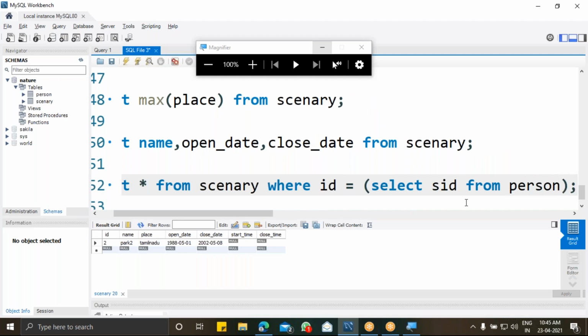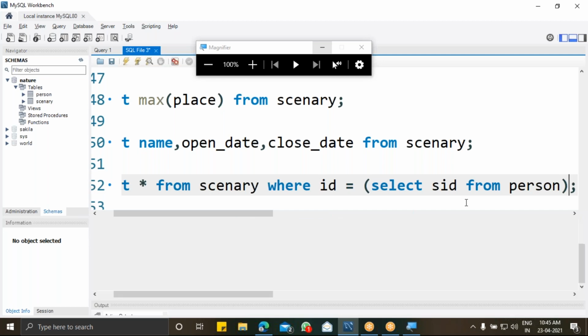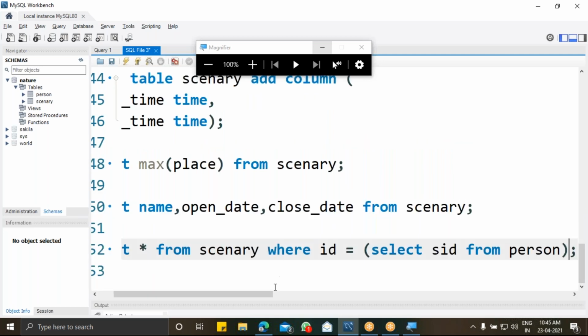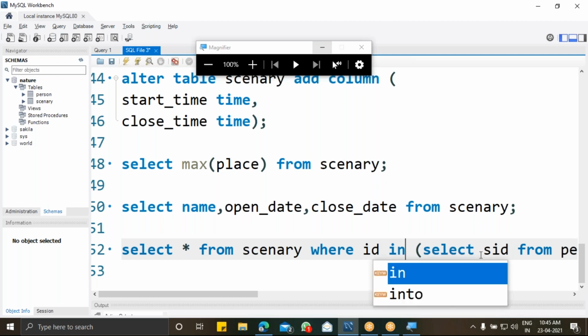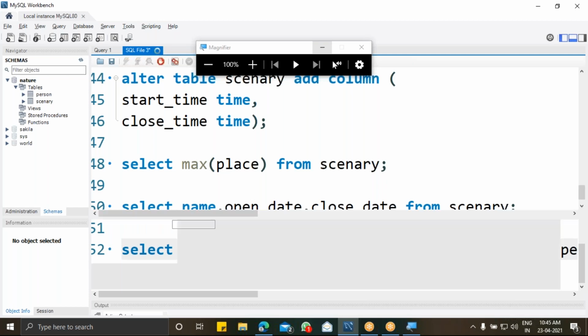So this will return all the scenery IDs from my person table. So now all the IDs from my person table will be mapped to my scenery ID. So just check it. Okay, I have made some mistake here. So without equals, I can give it as IN. Yes. So this will take all this.